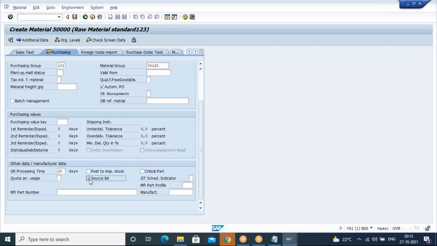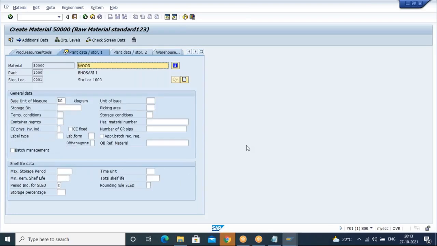Now, source list. We haven't discussed the source list, but it is a part of the master data. If you want to create the source list as mandatory for this material, we need to give the tick mark here. Otherwise, there is no need to give the tick mark. But the client will let you know whether we need to make the source list mandatory for this material or not. Okay. Now click on the enter button.